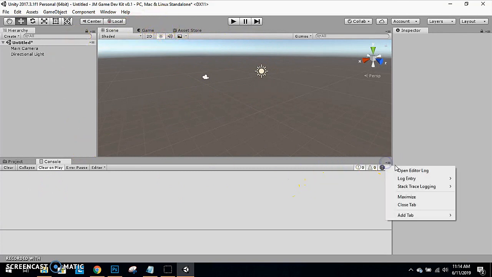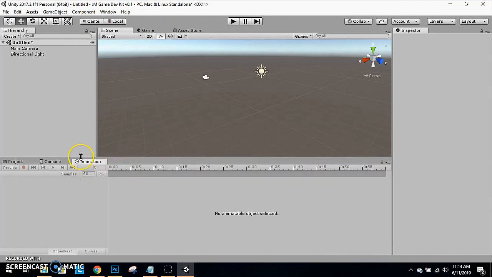Then we're gonna have the animation tab, which you can create simple animations like opening doors, animate a logo, animate an image, anything you can animate. Unity is a game engine, but you can use it for different things like movies, anything.